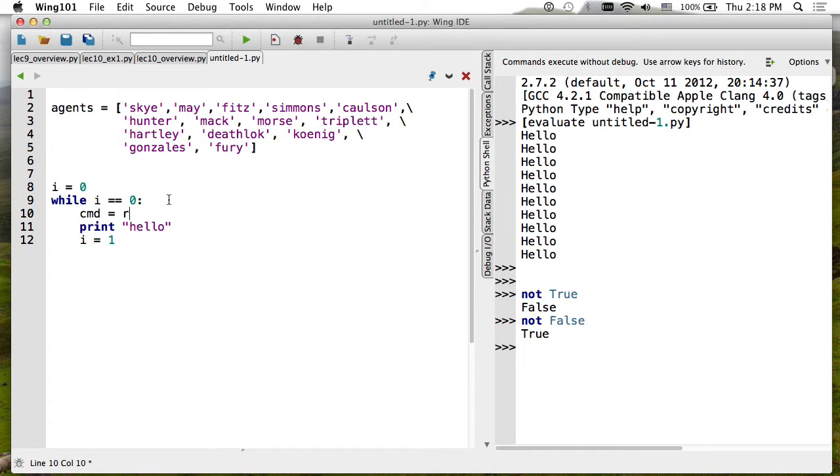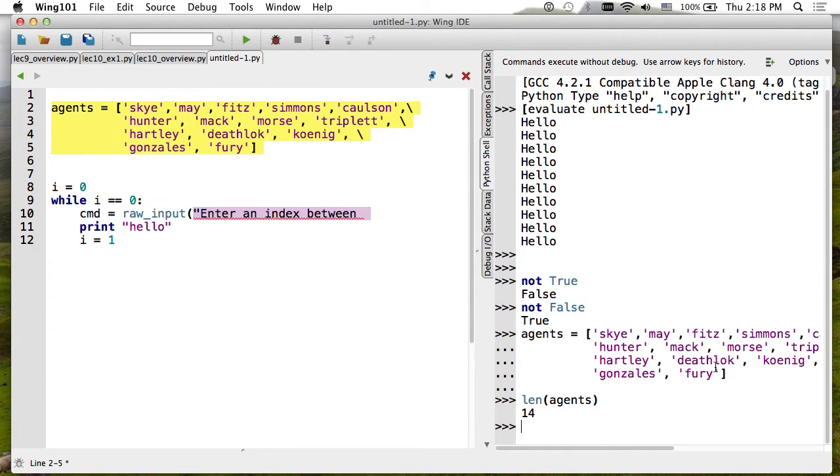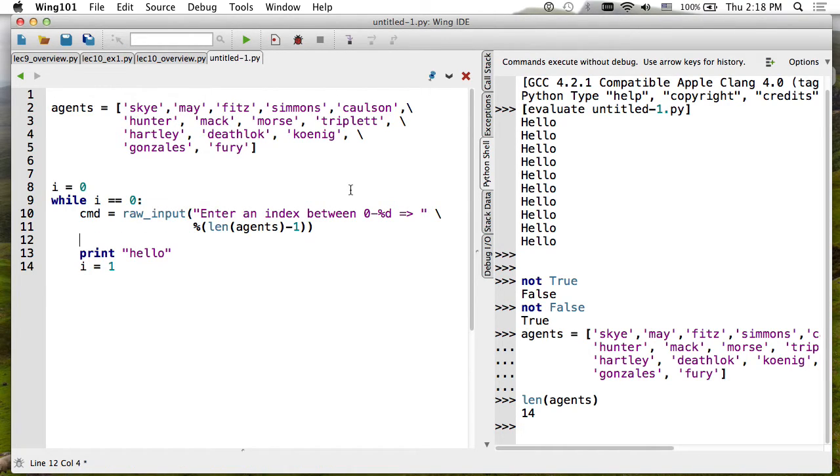I'm going to ask for, let's see how many agents we have. 14. Well, I can actually probably do even better. I can say enter an index between 0 and %d, where the percent is going to be the length of agents minus 1. Okay. And I'm also going to say or stop to end.